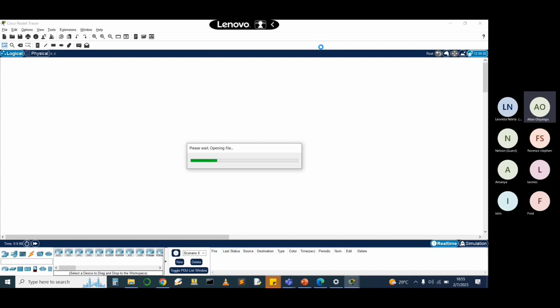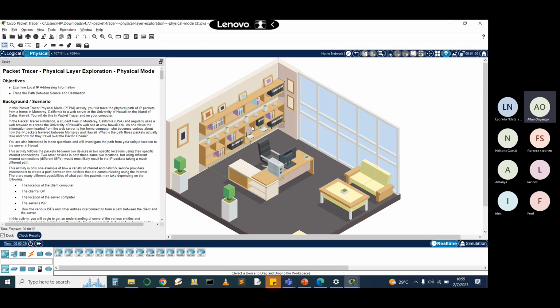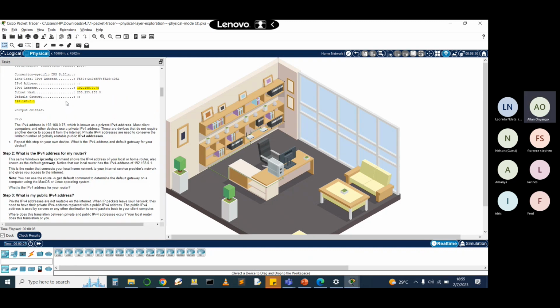It's just opening. It's opening, and as it opens, you can see it's a very nice choreographed physical layer here, and there are activities you're going to need. There are gadgets here, like there's a computer here, stuff that you're going to interact with.